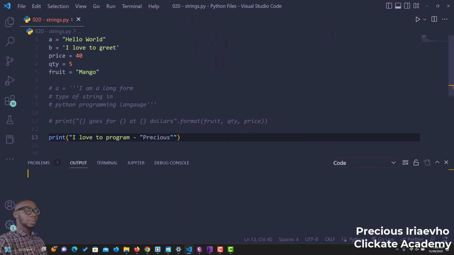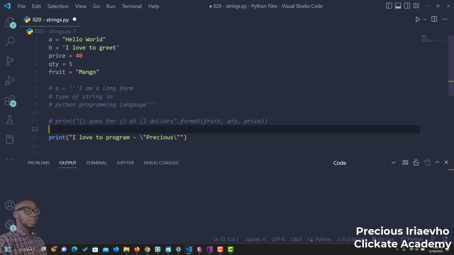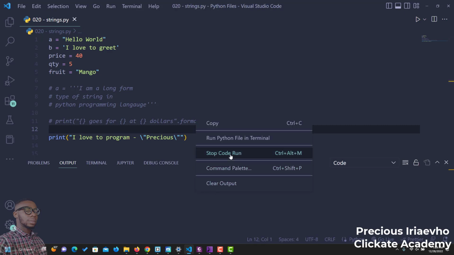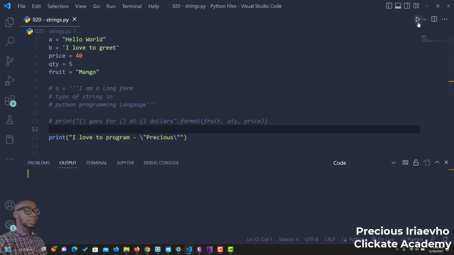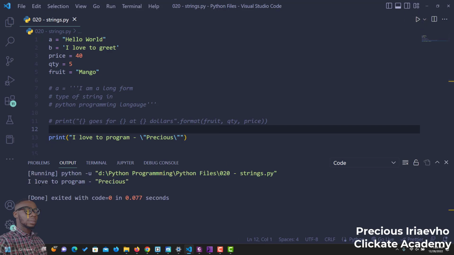So to fix this issue, we have to escape. How do you escape? You use a backslash. So I just escape that now. And if I run this, you can see it's working. I love to program by Precious. So now I've been able to escape the quotes and now our program is running.